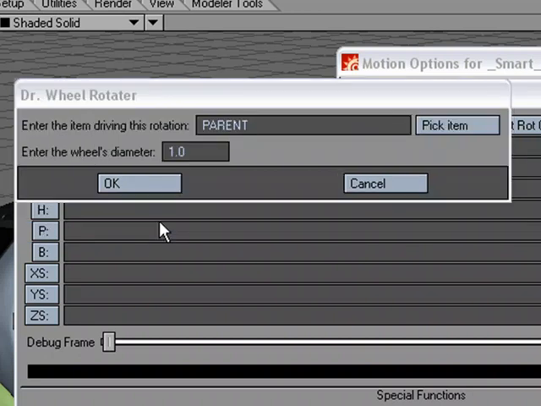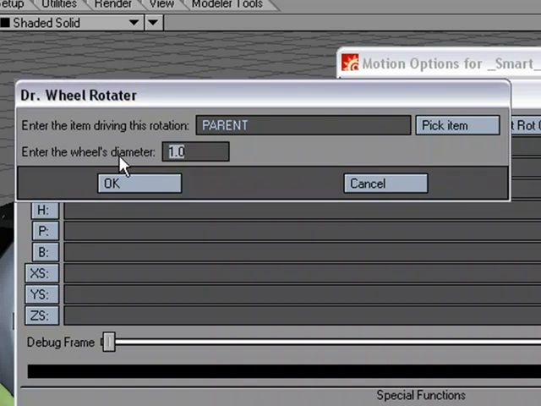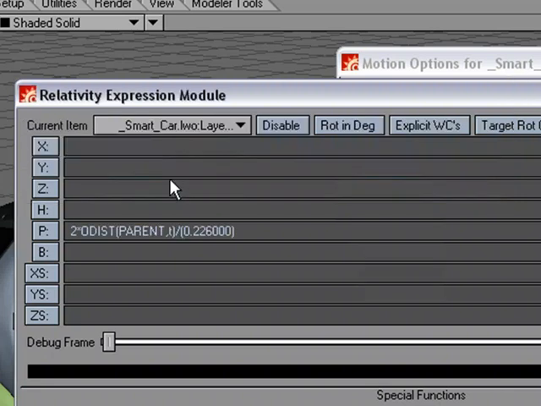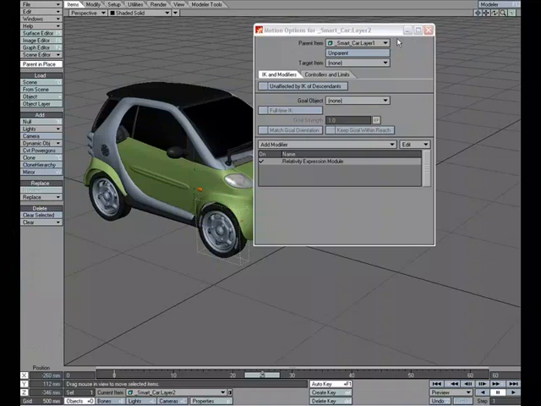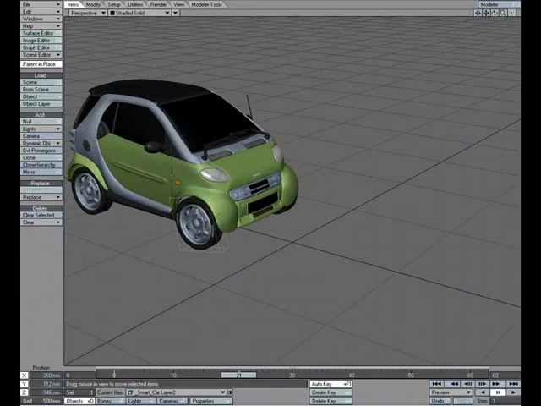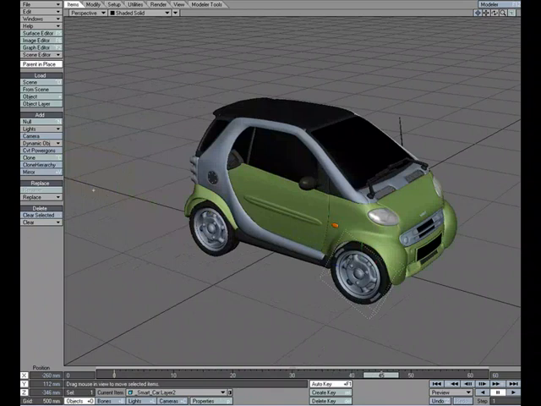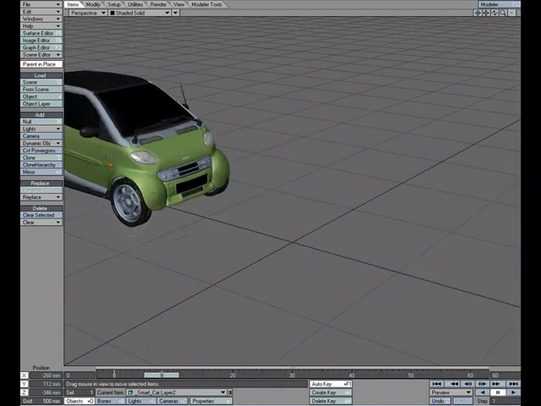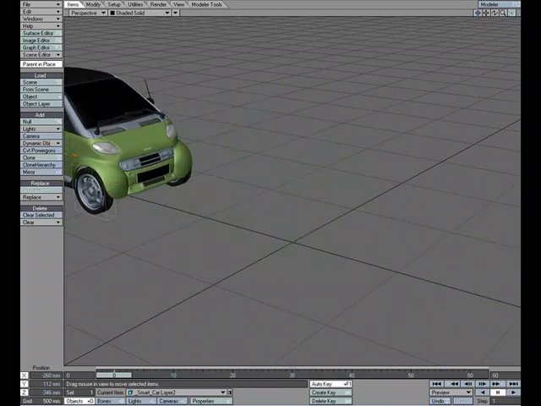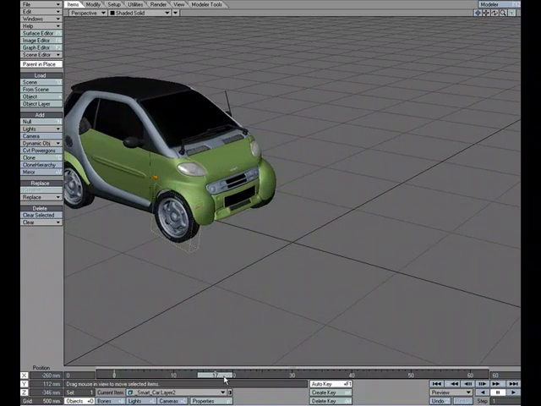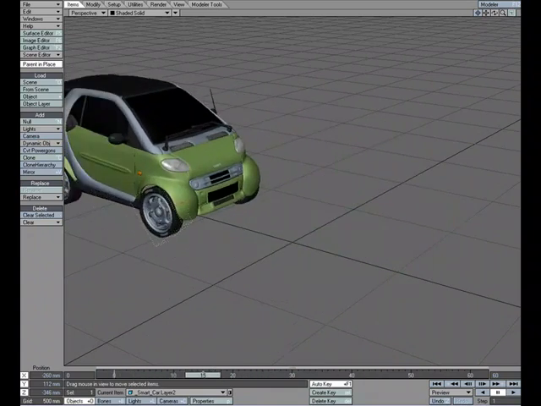So I hit OK. And it says enter the wheel's diameter. Well, that's why we measured in Modeler, and it was 226 millimeters. Okay, and I'm going to hit OK. Now what we have here is the expression that Relativity, that Dr. Wheel Rotator, wrote for us, and we should be set. Let me hit continue, and we can close down our motion options panel. And as I scrub through, you can see that the tire is rotating as the car is moving. So we don't have to calculate the amount of rotation that wheel needs. It's going to automatically be generated for us.